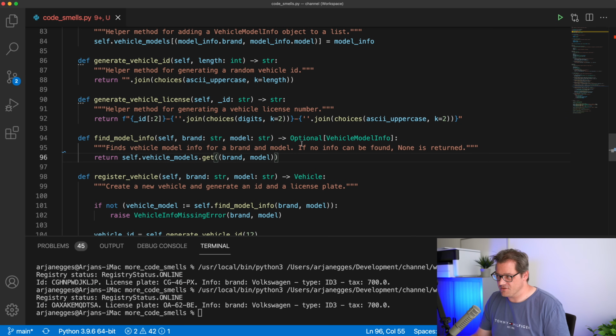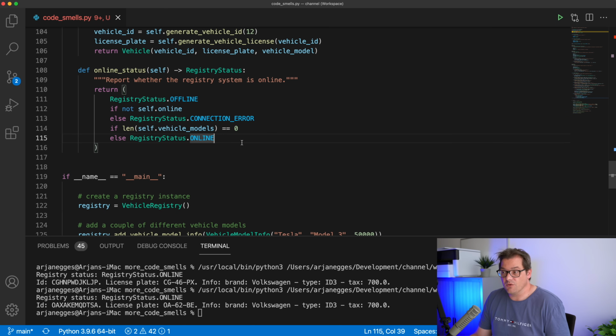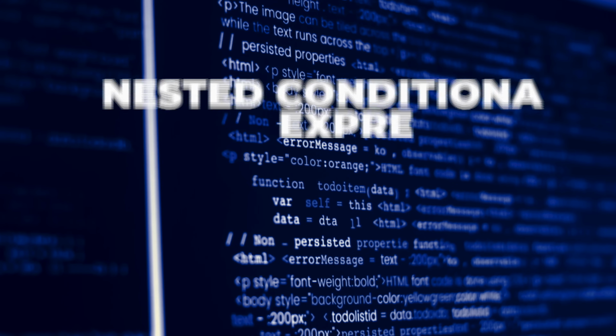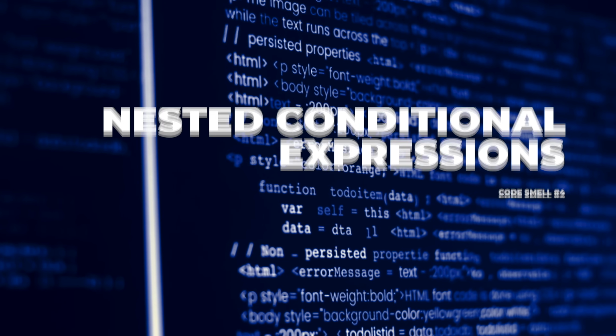Code smell number 4. Let's take a look at this online status method. The problem is that this uses conditional expressions, which is fine, that can be pretty useful, but we're using a nested version of this because we're returning offline if it's not online, else, and then this thing here is again another conditional expression. Don't do this because this is really hard to read. It's not really clear under what conditions which statuses are being returned.